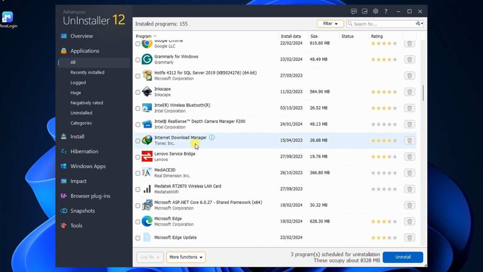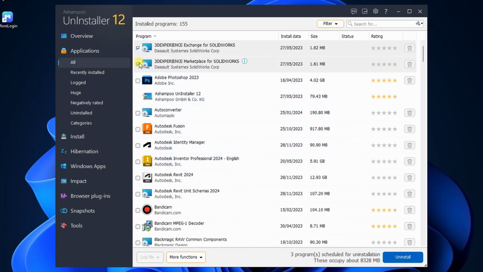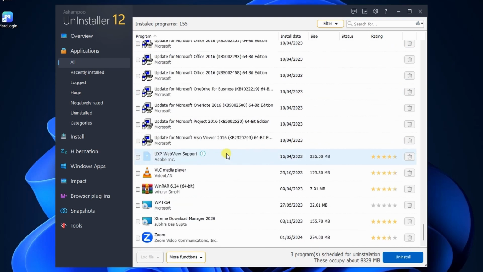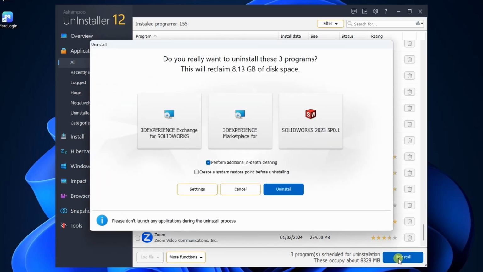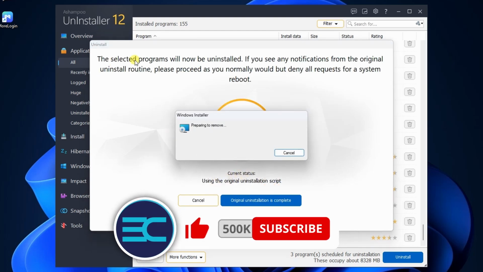Since this is a one-time thing, once you select the software you wish to uninstall and any associated programs, then proceed to click uninstall now or just uninstall. Then you can come and check this box for perform additional in-depth cleaning. Once you check that box, then you can proceed to uninstall. So the basic uninstallation process will begin.